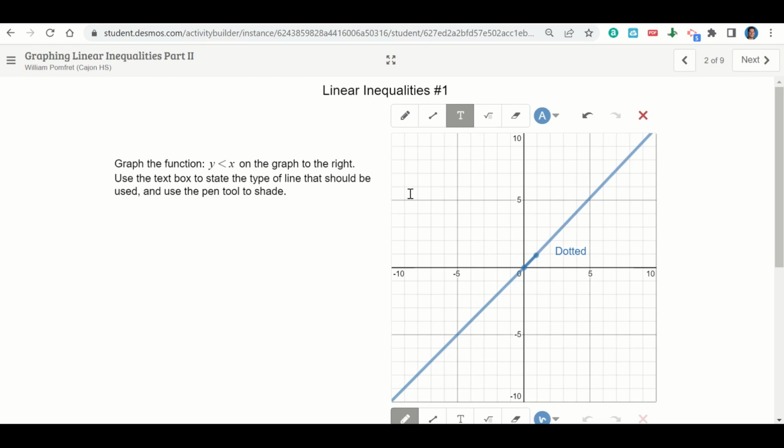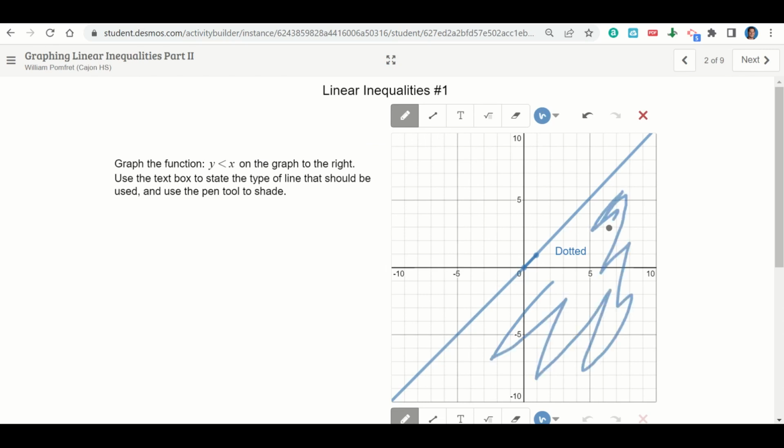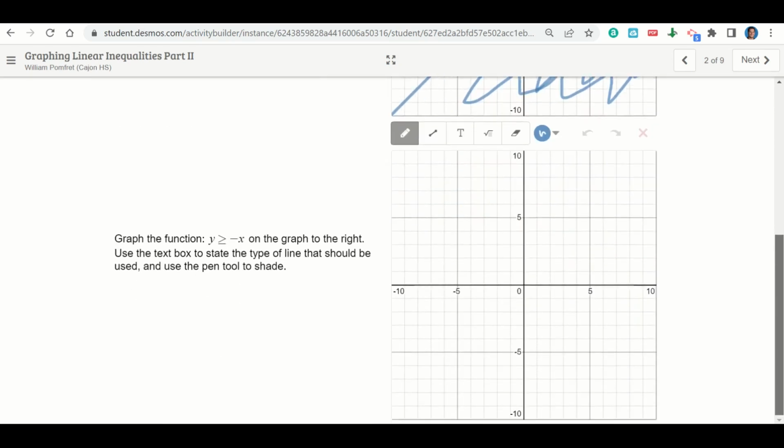Now from that, I need to do my shading. So it says y is smaller, so I want all the y's that are smaller than this line. So here's this line, and I'm going to go below it, so I should be shading everything over here. So I'm going to use my pen tool and just do some squiggles here to show that this area is shaded. You do not need to fill the whole thing in, just enough to show me that you know where we're shading. And then we'll go down and do the next one.